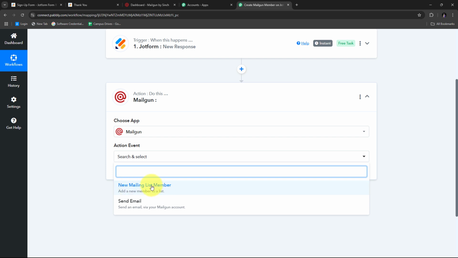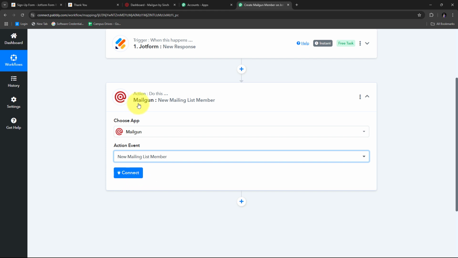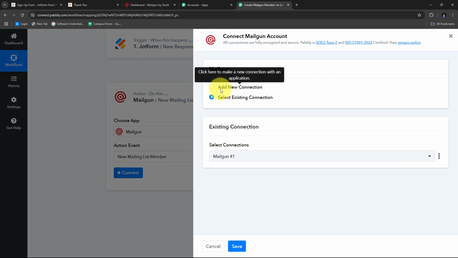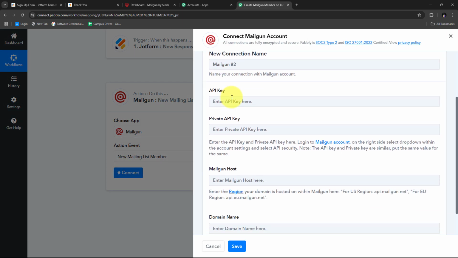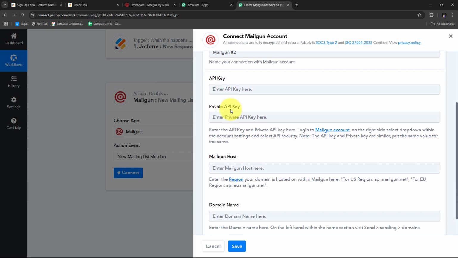So I'm going to select that. And I'm going to connect Mailgun with Pabbly Connect in my workflow. So I'm going to click on connect. I'm going to click on add new connection. And now for connecting Mailgun with Pabbly Connect, I need to fill all these details.